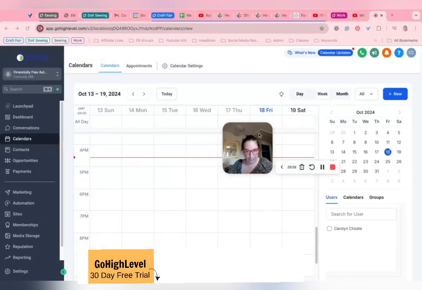Sorry, Calendly. It's nothing personal, but I like being able to do everything on one program, and it's so seamless and it integrates well. So this is GoHighLevel's calendars, which is basically the same thing as Calendly, where you can create links for people to schedule on your calendar.